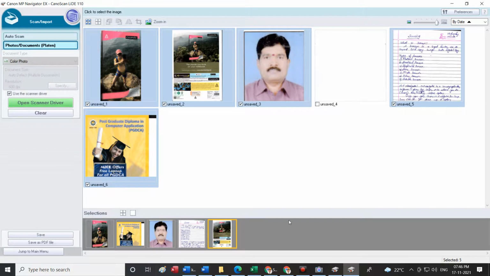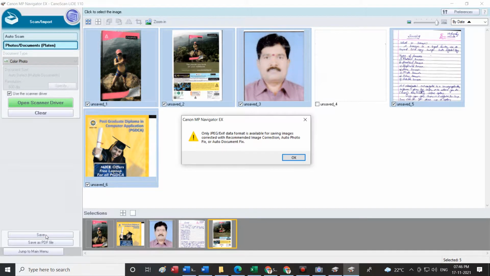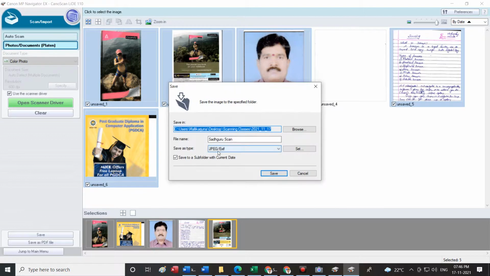Now whatever is saved, when I say save, because I have selected all, it will allow me to save as a JPEG file. Whatever name I give, like I'll give it as Vivekananda Batch, the first image will be named Vivekananda Batch 001, the second one Vivekananda Batch 002, 003, 004, 005. And it has an option to save to a folder with the current date.